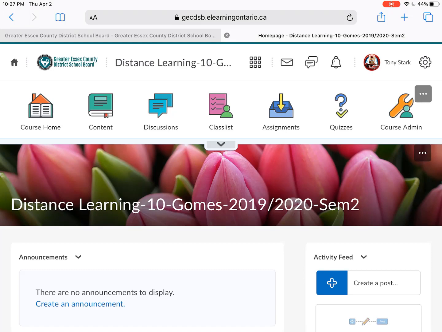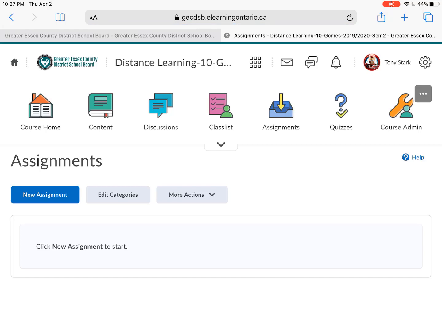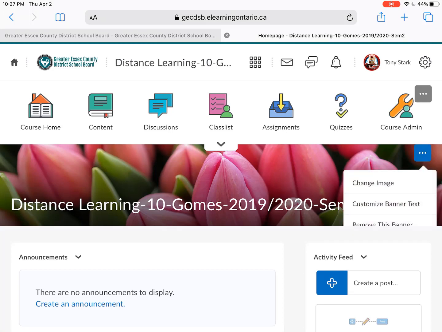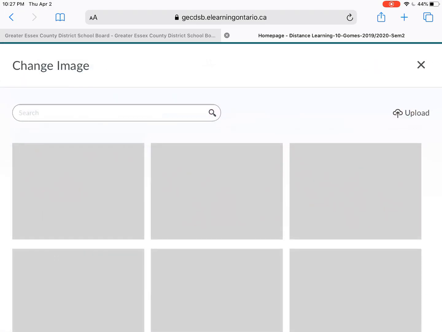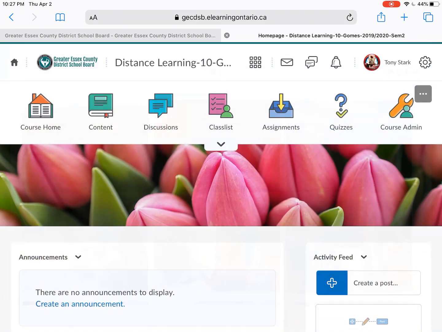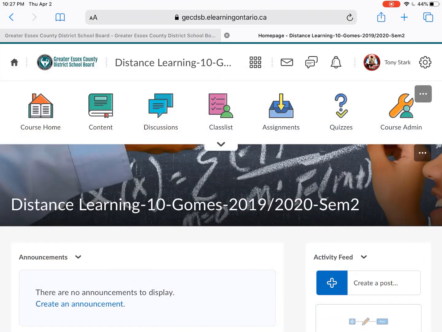So the first thing is, wherever you are in this, I'm just going to move to announcements for right now. You'll notice the nav bar kind of stays with us. Course home brings us right back to this course welcome page. Now, this is distance learning. I don't like the flowers so much. If I want to change and personalize this slightly, there's these 3 little dots that I can change my image, and I can search for an image or I can upload an image. Now, I'm a math guy, so I'm going to select this, even though this is physics, I think.